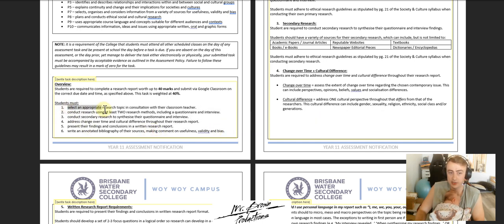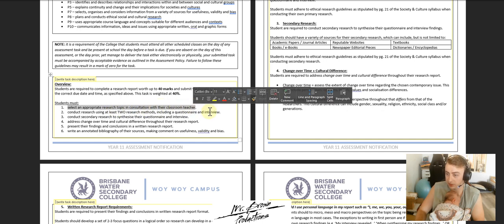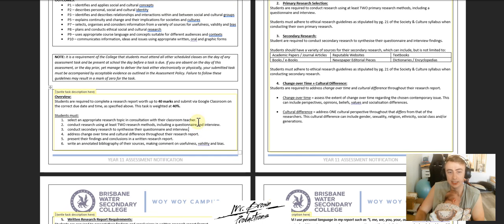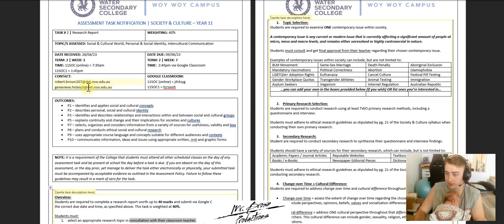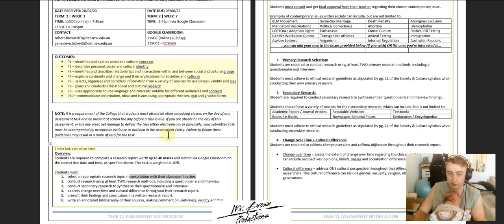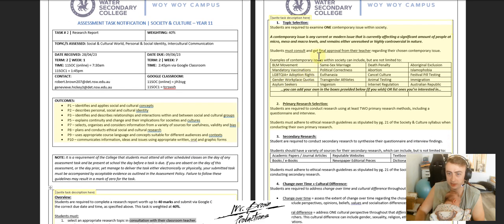So the first thing you need to do is select an appropriate research topic in consultation with the classroom teacher. Now, in consultation with the classroom teacher, obviously I'm not there, but this has a little bit of a caveat. There's a few ways you can go about it. One, you can double check with Miss Hickey if you would like. But two, what I have done is I've put a table here of potential topics. So basically, anything that you want to look at within here, you can look at.